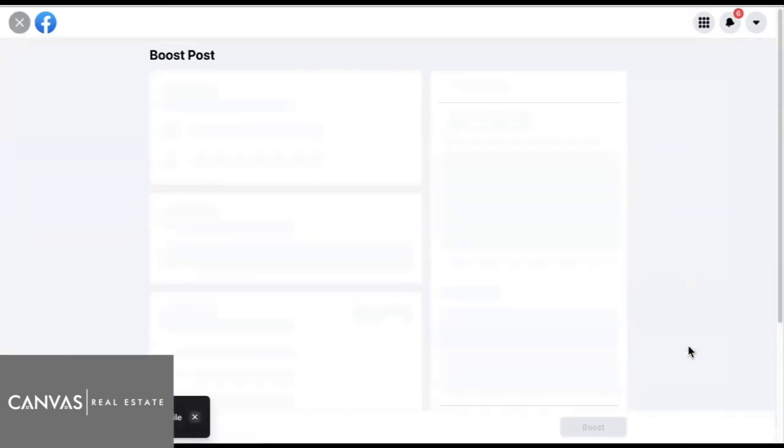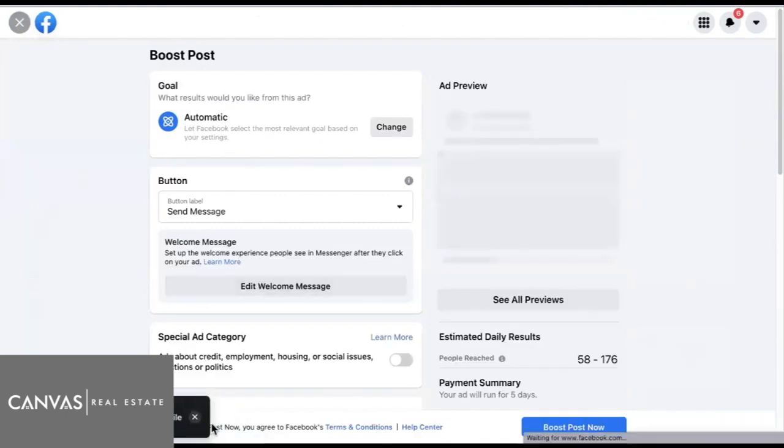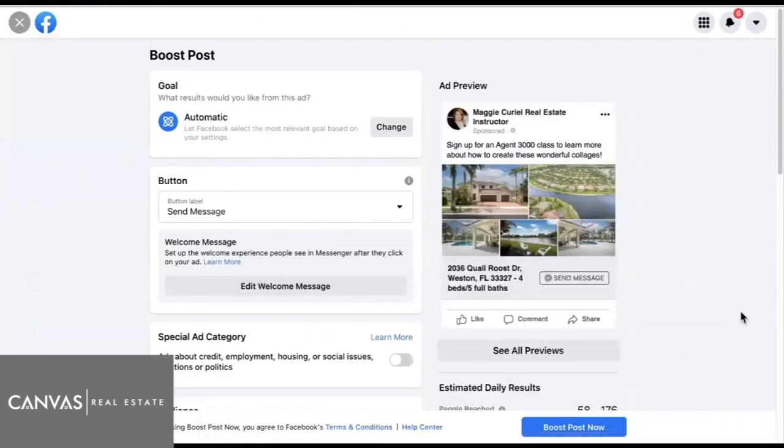I click on boost post and it is going to take me into basically like a widget that walks you step by step through the process. You're going to see that it says goal automatic. Let Facebook select the most relevant goal based on your settings.